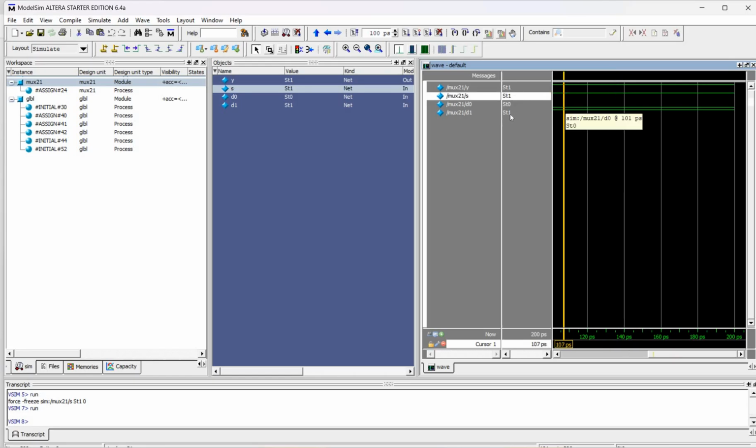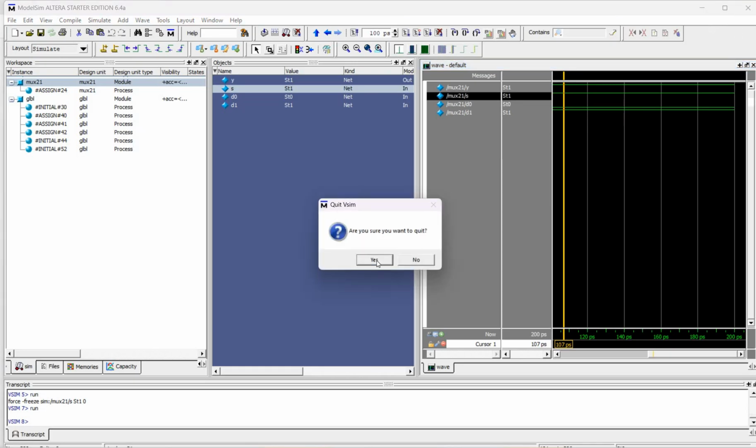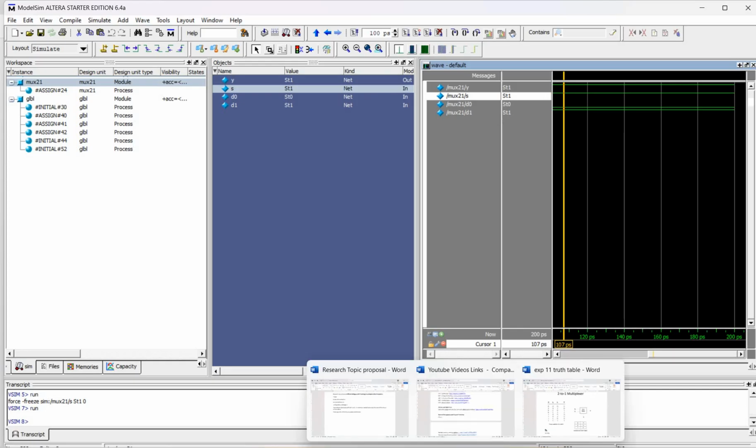d1 will come to output y. So d1 has value 1, so the output now becomes 1 since s is equal to 1. So this is regarding the 2x1 mux. Next let us see the 4x1 multiplexer.